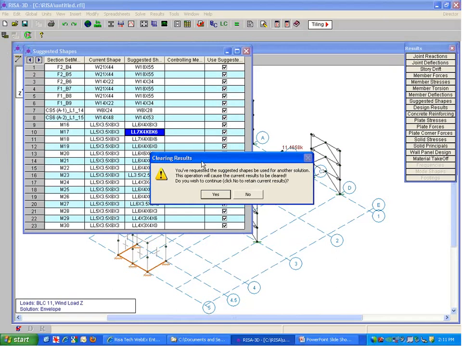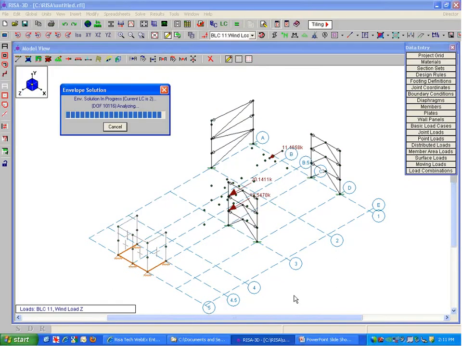It gives me a little warning message because what's happening is the model is getting rerun. The whole stiffness matrix is being rerun with another solution with these different members in. It's going to clear the results. And do I want to continue? And I can say yes, continue. And then I can rerun the entire model.